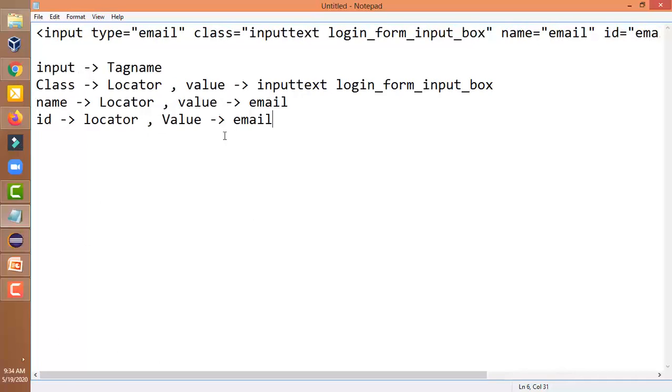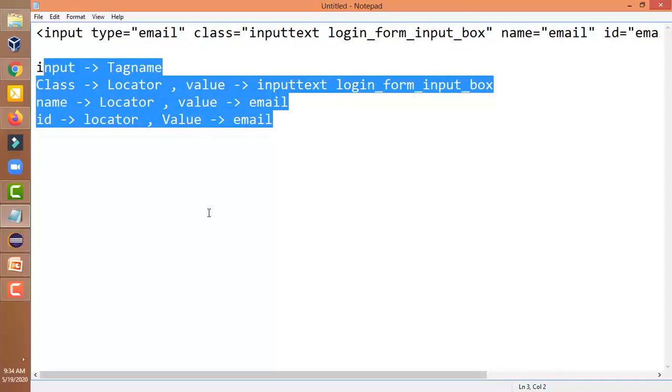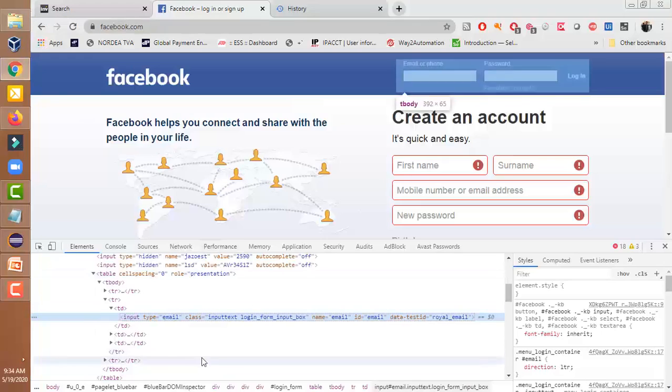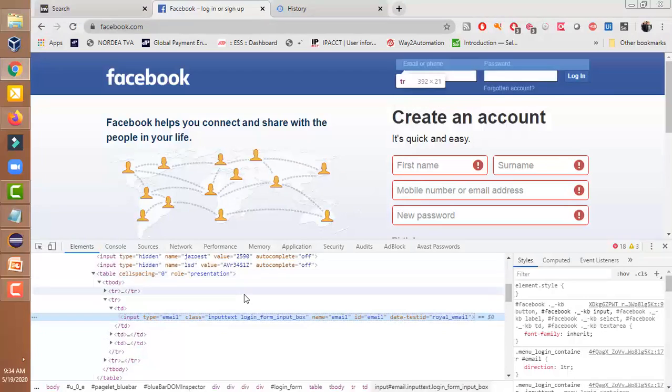So these are the locators. Any one locator we can use, but it should uniquely identify your web element. So let us first use the class locator, and let us identify whether this class can uniquely identify your element or not. Press Ctrl F from your keyboard.